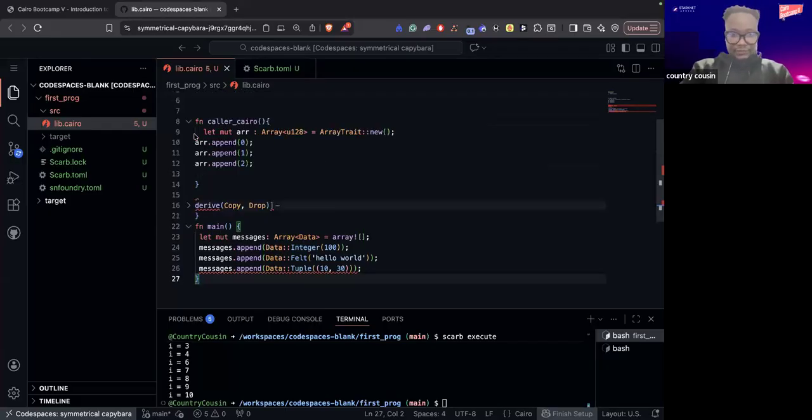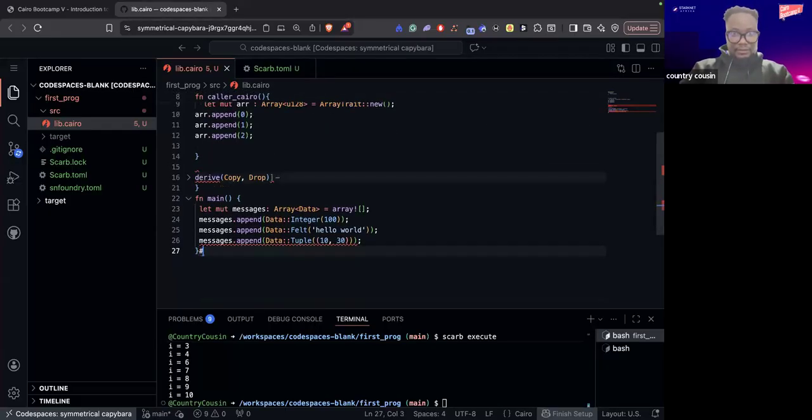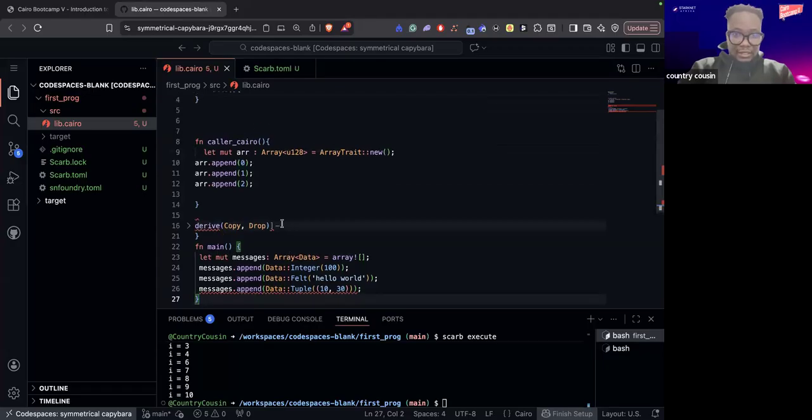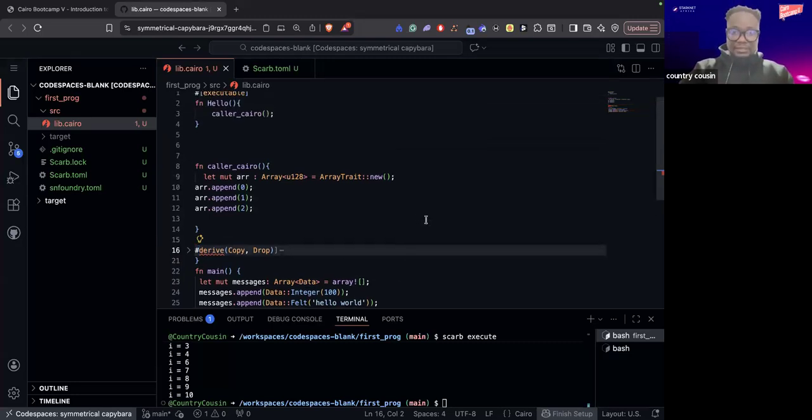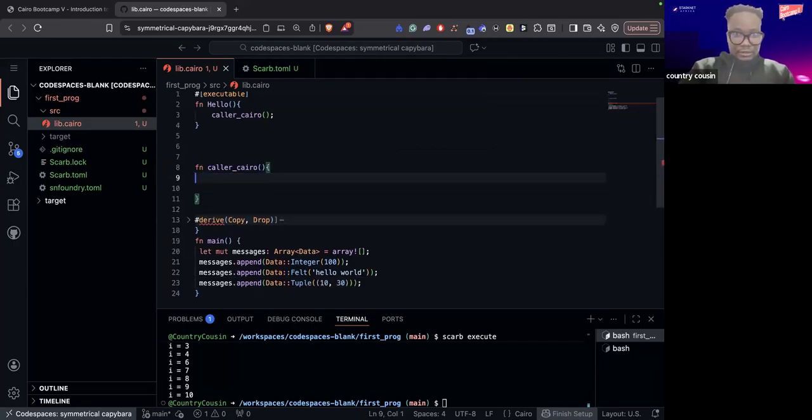So derive, and now we, okay, sorry. So who can tell me what line 16 does? Line 16, who can tell me what it does? Somebody please help me out. Somebody help me out. I'm waiting.